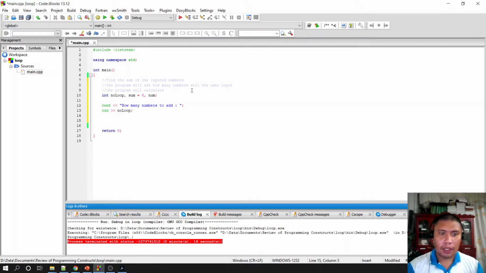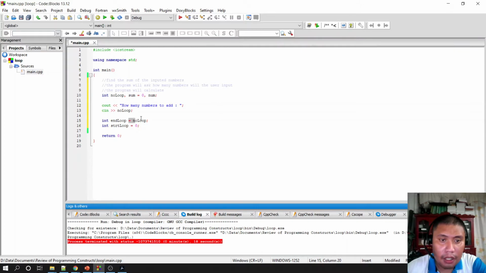Okay, I will create variables like the number of loops, so that is the last or the end loop. So we will assign that end loop is equal to number of loop. And then we have int start loop is equal to 0. So we have the initial start loop of 0 and the end loop. So when the user enters 5, that is the end loop.